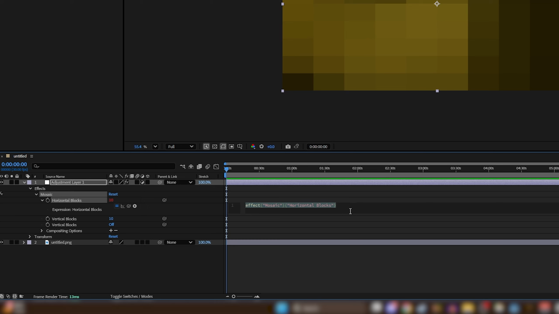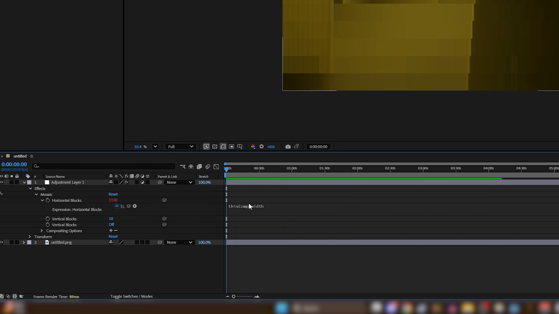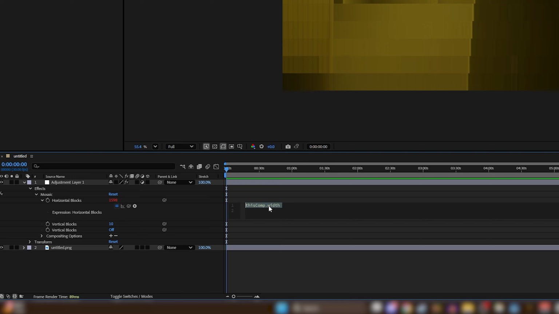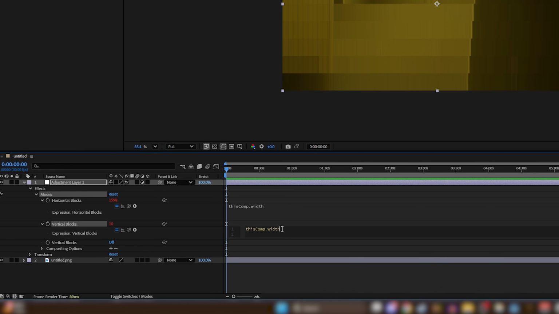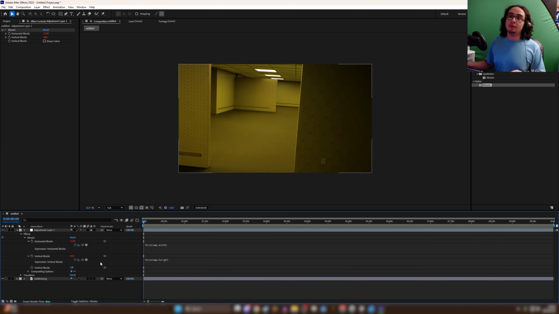Now what we want to do is this comp dot width, with enter. So that gives us whatever that image resolution is with. I thought this was a 1920 by 1080 image, but I guess not. And then we're gonna do the same thing for the vertical blocks. So let's just copy this, edit the expression, and just put height instead. Wow, that looks exactly like the original image.